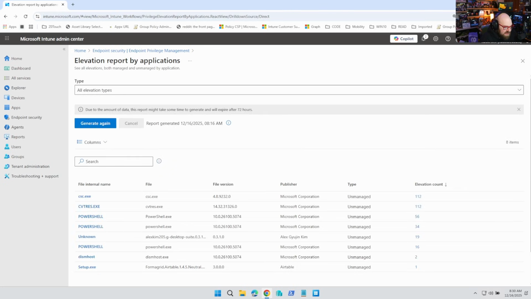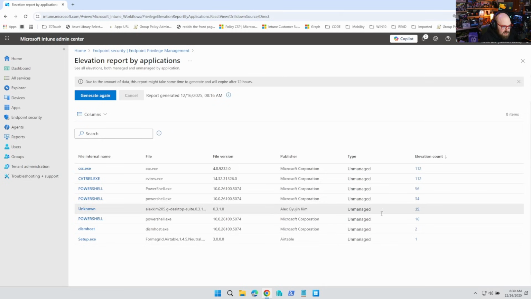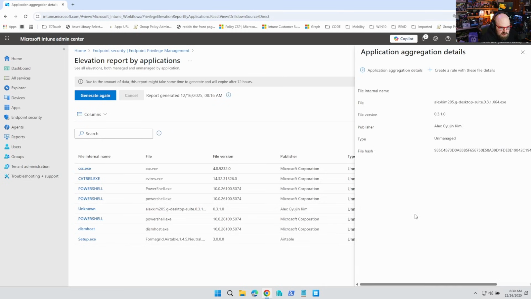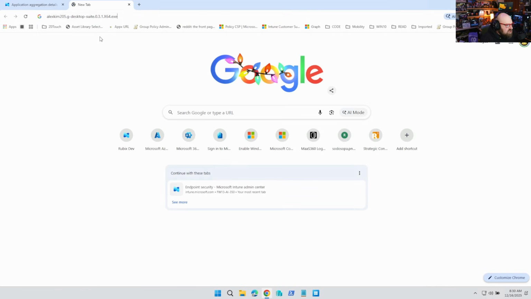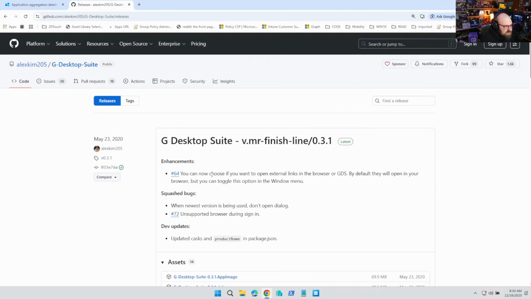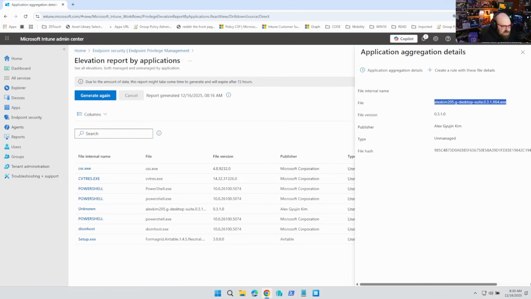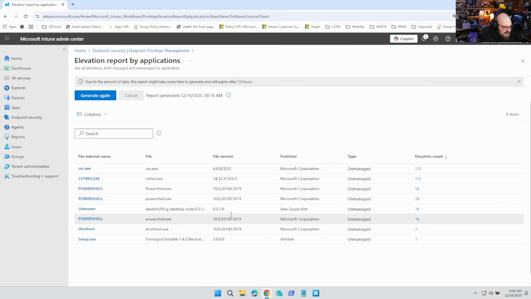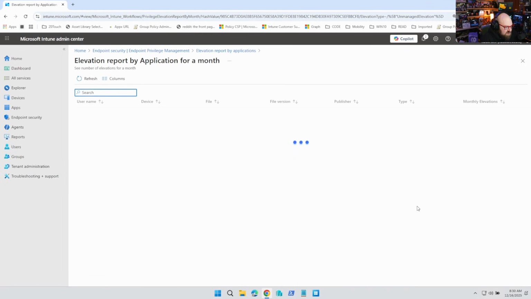Now, similarly, I can go back to reports, and maybe I'll find a lot of elevations for a file that I don't really know what this is. So let's click unknown and see what it is. It is a G desktop suite exe. I actually don't know what that is, so let's look that up. Okay, it's some kind of Google desktop suite, I guess, locally, but it doesn't look like it's from Google. I'm actually not too sure what it is, but it's been elevated quite a bit, and we can get those details of it, see who's been elevating it.